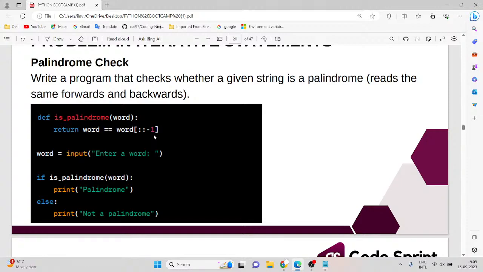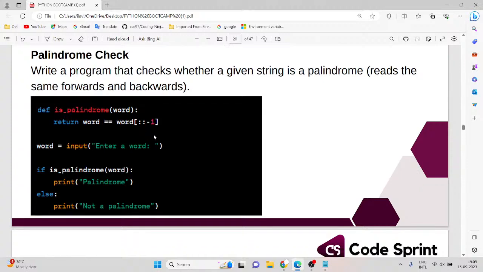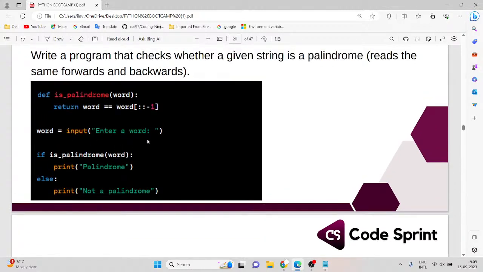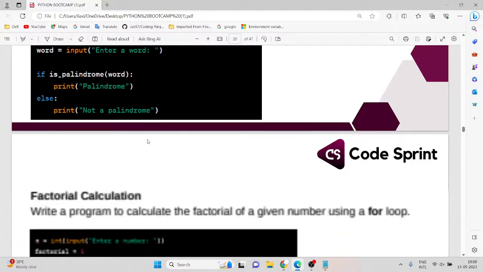For example, if you take level, you'll be trying to check whether this reverse order and the original string are the same or not. And that is nothing but a palindrome. I hope you're clear with this input function. We'll be using the input function in order to read your particular input in Python.